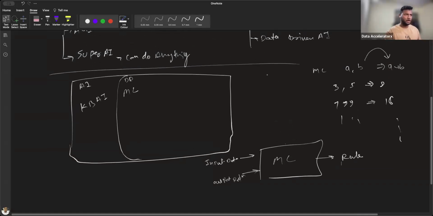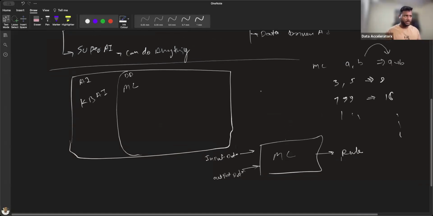If I talk about classical programming, it is a little bit different. Classical programming is where you give the input, and you give the rule, and it will give you the output. But in this case, we will give the input, we will give the output as examples, and then it will try to find out the rule behind that.